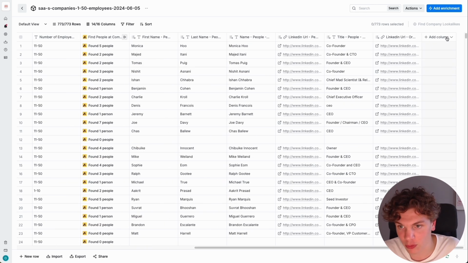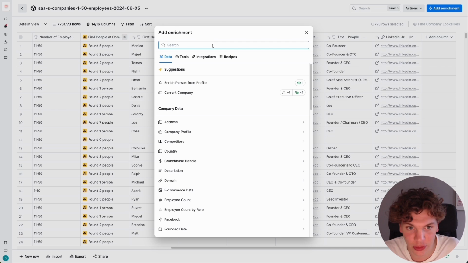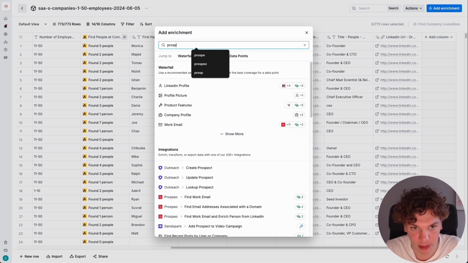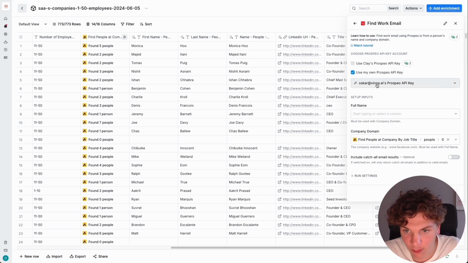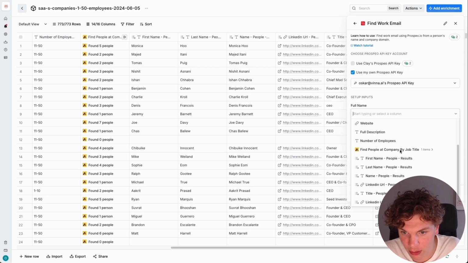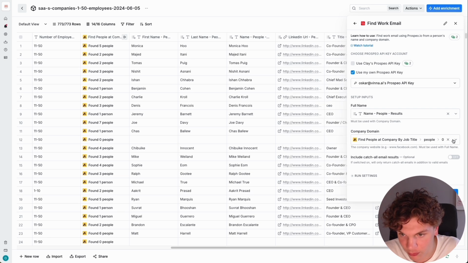All right, so we're going to create a new column, browse enrichments, and we're going to search for Prospeo, and we're going to take find work email. We're going to use my own API key, and then we're going to take full name, and we're going to take the right column for that.